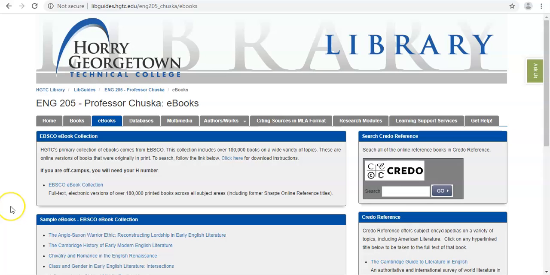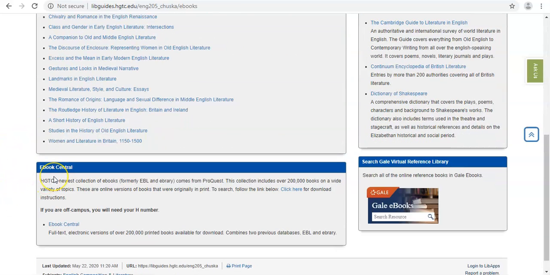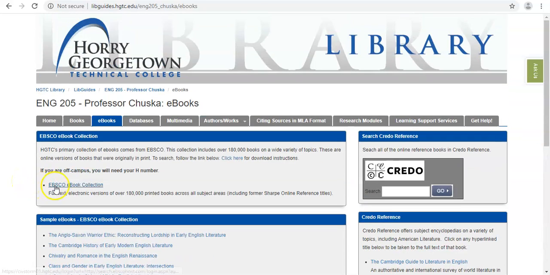On the eBooks tab, you will find the various companies that we use to subscribe to ebooks or electronic books. On this page, the 2 largest collections are EBSCO eBook Collection and eBook Central. There's about 400,000 books between the 2 of them. We'll take a look at each one of them now.